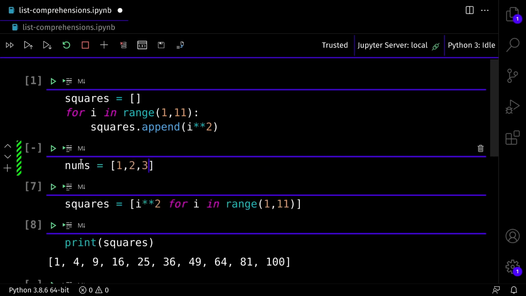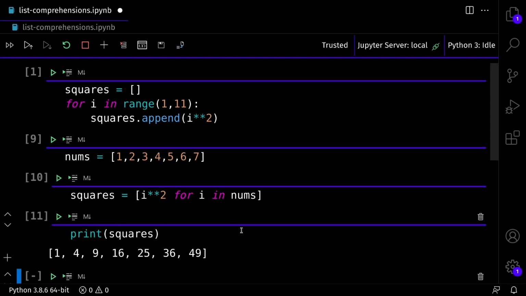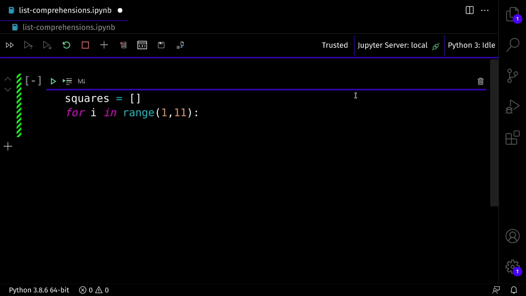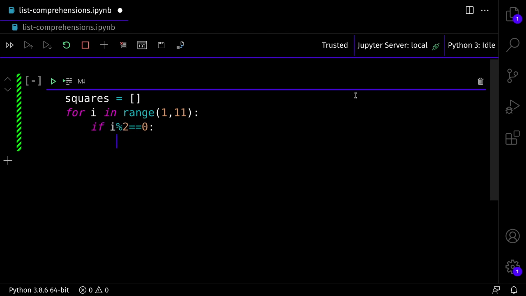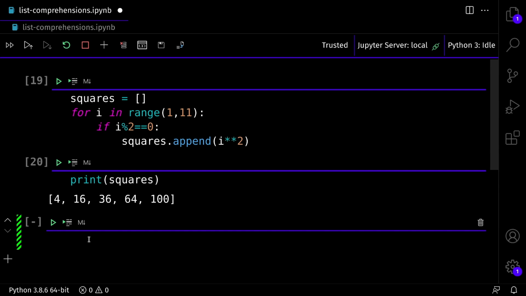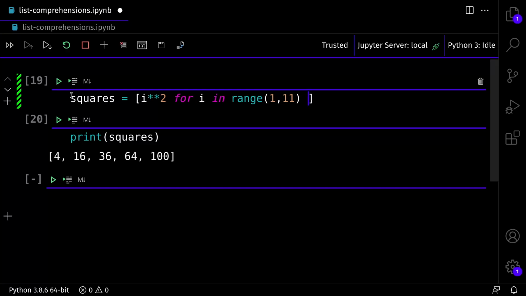But yes, instead of using range, I can just use an existing list as I said before to generate a new list, like this for example, and it works as expected. That was surprisingly easy. Now what if I want squares of even numbers only? In the traditional method, you will add an if block in the middle to check if it's divisible by 2. But in list comprehensions, you can just add the same if conditions right here using this syntax. Let's type that out, and there's your list of even squares.